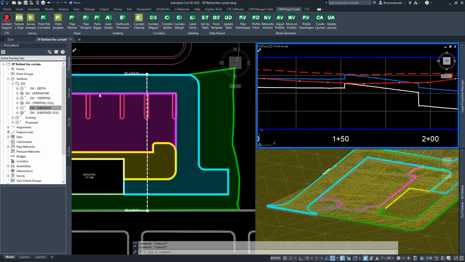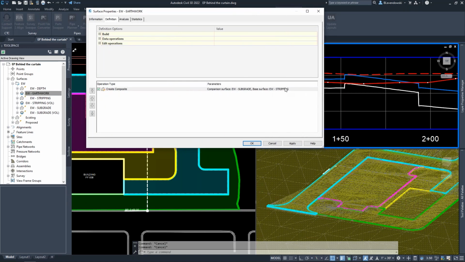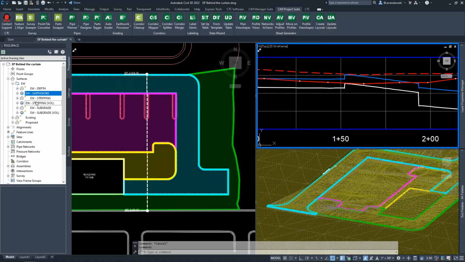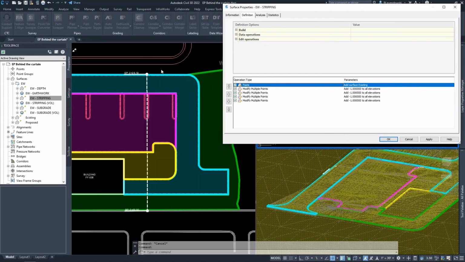But now what Civil 3D or Earthwork Processor does is it compares the subgrade surface not to existing, but instead to the stripping surface, okay? And that's how we're getting then different volumes. Now, what is the stripping surface? What we do is we paste in the existing surface, and then we provide point lowering operations to all of the surface areas within these subgrade regions.